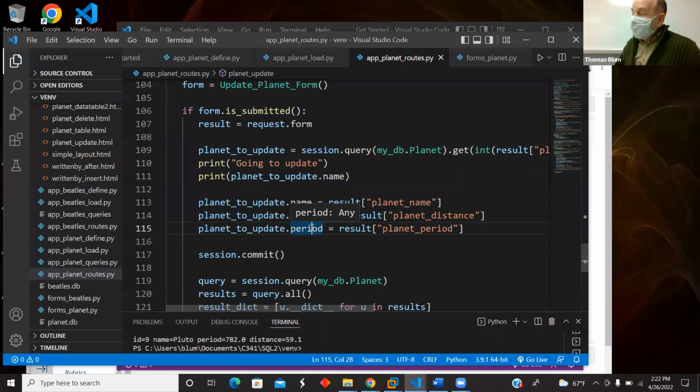I have not done anything. That's why I say this is a crappy update. I have not done anything to say this is the only field I want to change. Oh, I only want to change the name, but keep the distance and the period the same. I haven't done that. So that's going to make it a pretty crappy update. I'm going to have to change every field.